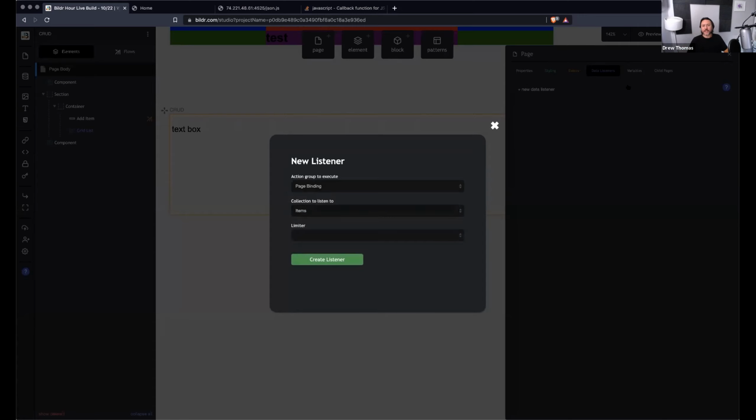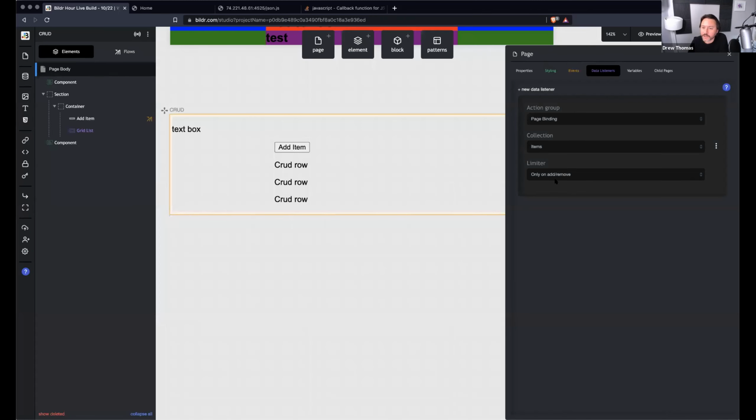I'll do a data listener, and I'm using the action group page binding. And I'm saying, listen to the collection items. If anything is added or removed, then trigger the page binding action. That's what a data listener is. That's what it means. And once you create it, you can edit all this stuff.